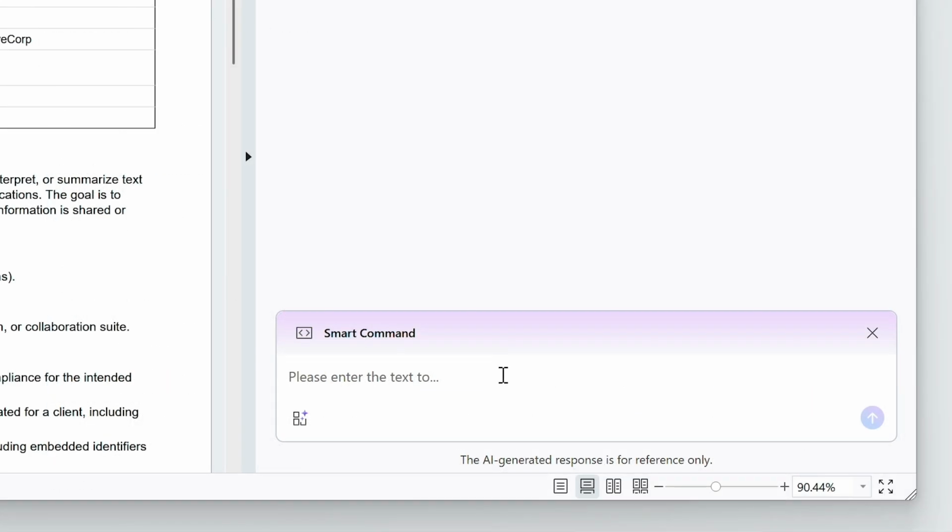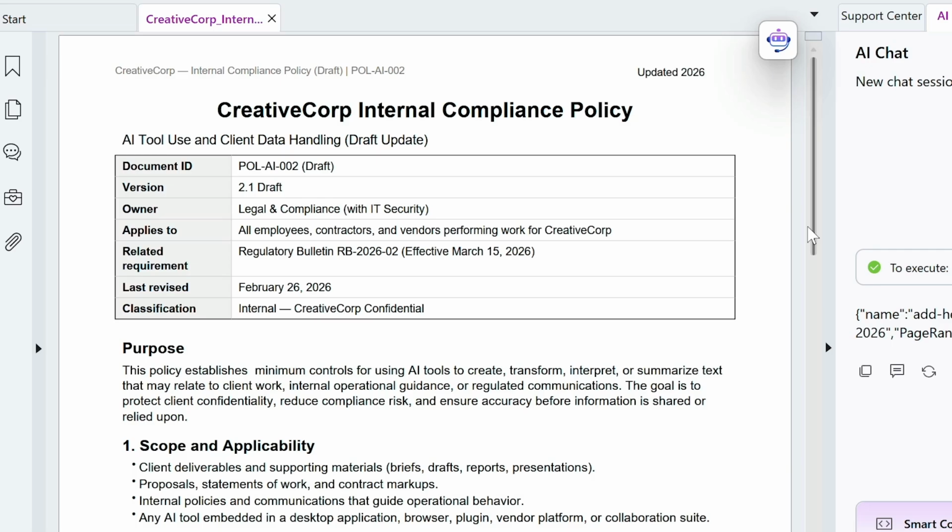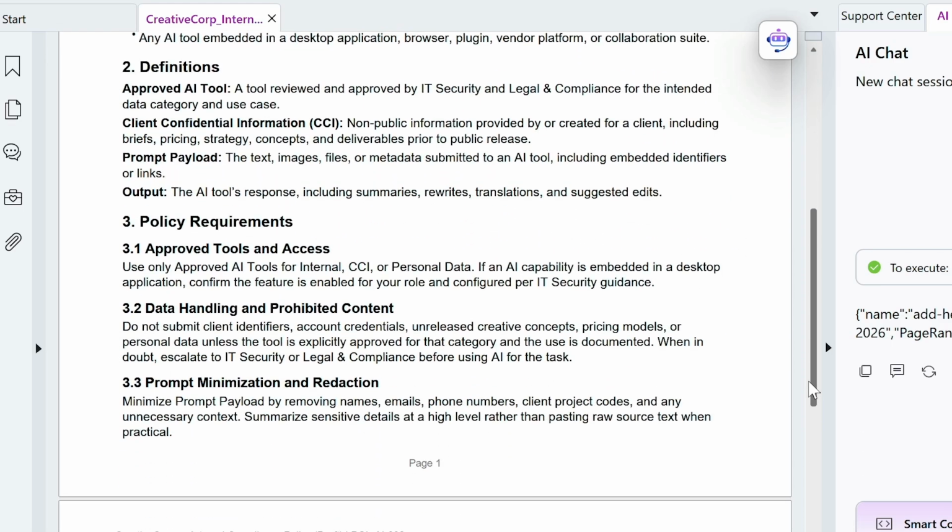Finally, I'll add a right justified update header to every page so readers know it's current. Now this document's ready to share with everyone.